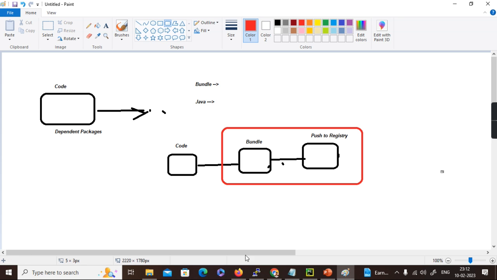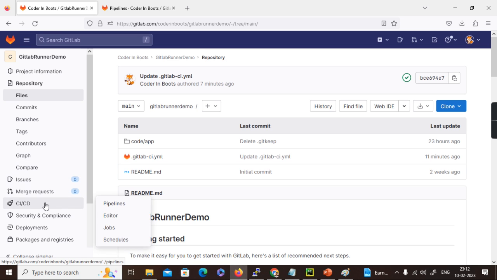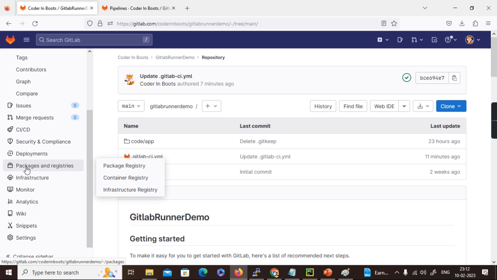What is a registry here? In GitLab there is something called packages and registries. GitLab comes not just with the code repository, it comes with registries as well. It has three types of registry. One is the package registry, a place to store packages, like npm packages, Python packages, or UI bundles if you are building Angular code, Java jars, and so on. Those kinds of packages you can store in the package registry.